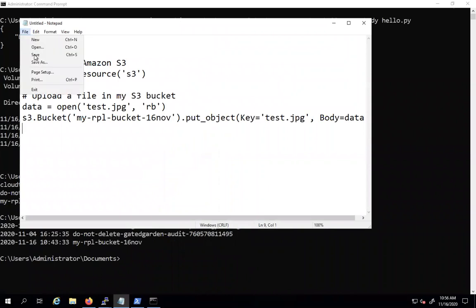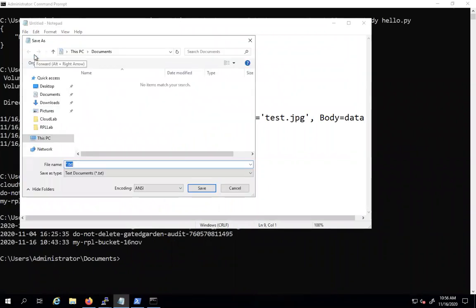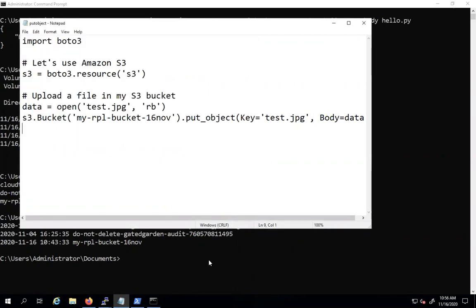Okay, I'm just going to save this as put object dot python. Put object dot python. Save it. Yeah, you have saved it.